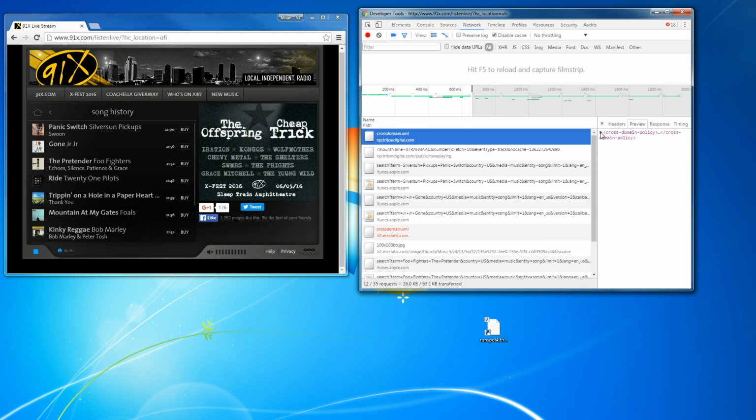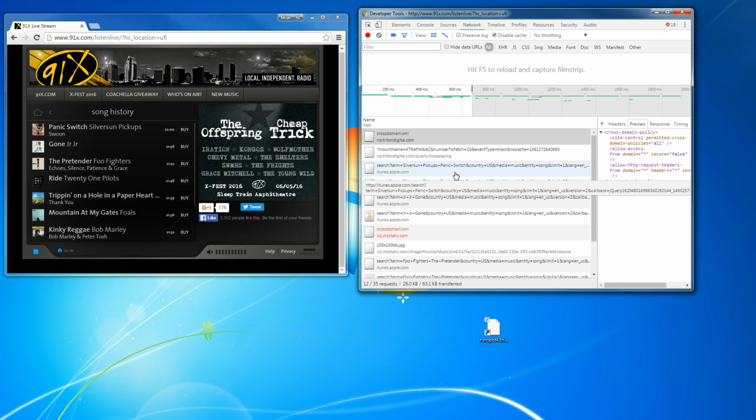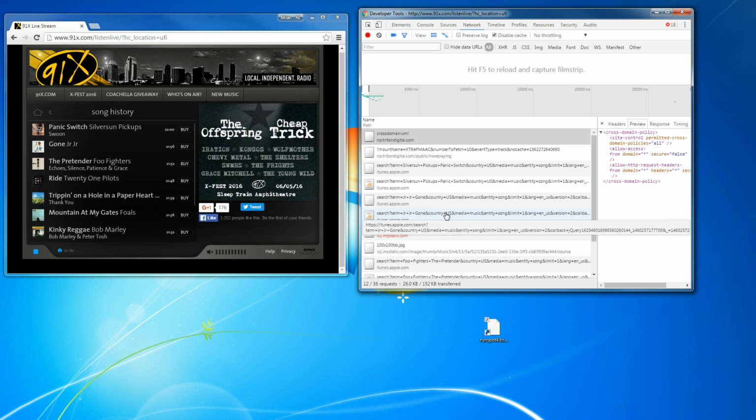When I click it and look at the preview, I can see the data in that network request. Nothing too exciting there. I see some search terms for Silversun Pickups and Junior, and those actually look like things in the playlist, so that's kind of promising. There's actually this one right here.